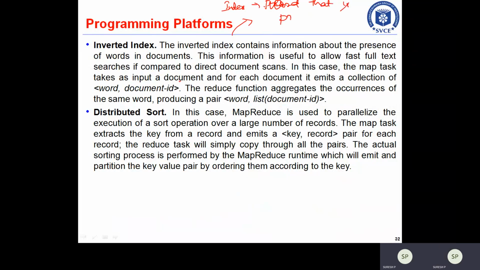So this type of word that is present in that particular document. This information is useful to allow fast full text searches compared to direct document scan. So what does this inverted index contain? It does the indirect way of scanning the document, and it is going to retrieve the word which it is looking for.